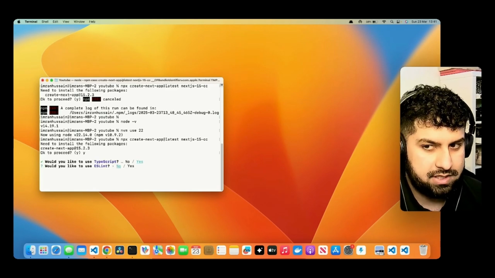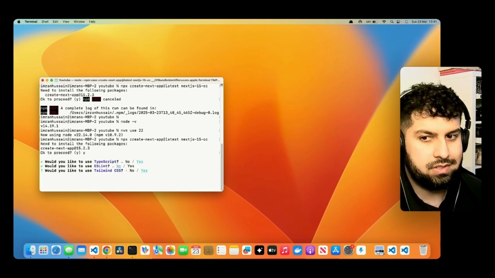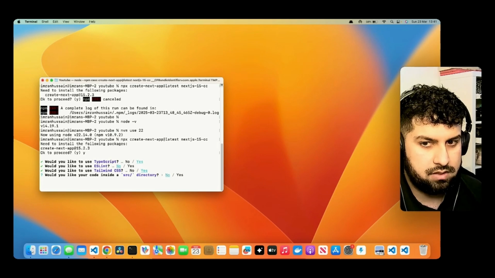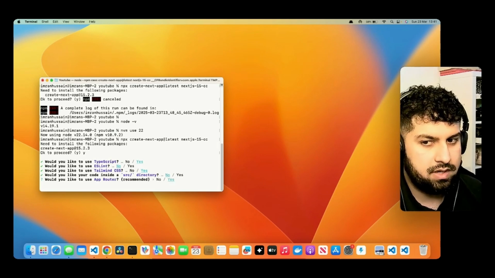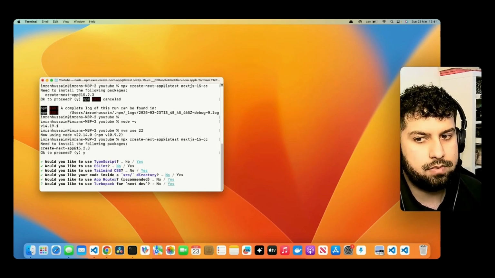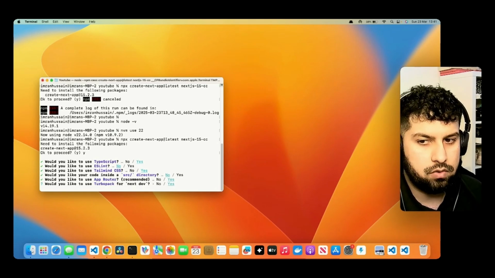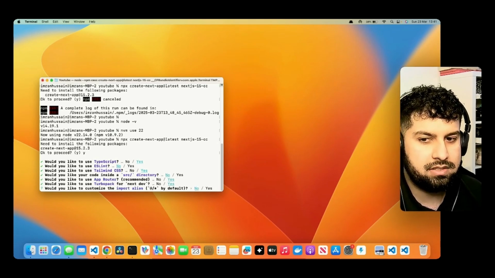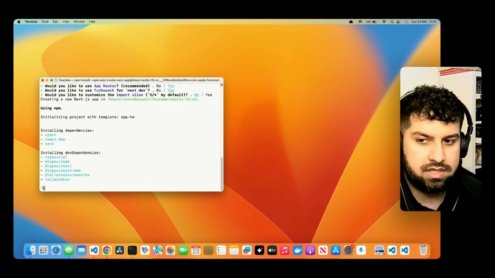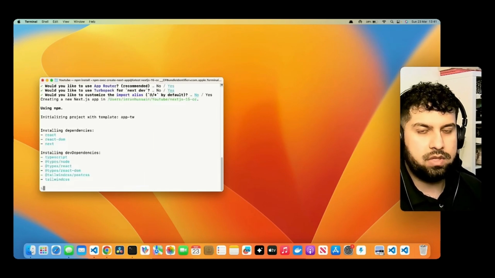And then we will be using TypeScript. We don't want to use ESLint, and we do want to use Tailwind. We don't want to use the source directory, but you can do if you want, and we will use the app router, and we also want Turbopack enabled. So would you like to customize the import alias? It's @/* by default, so that's fine. We can keep it as that. So now everything will get installed.